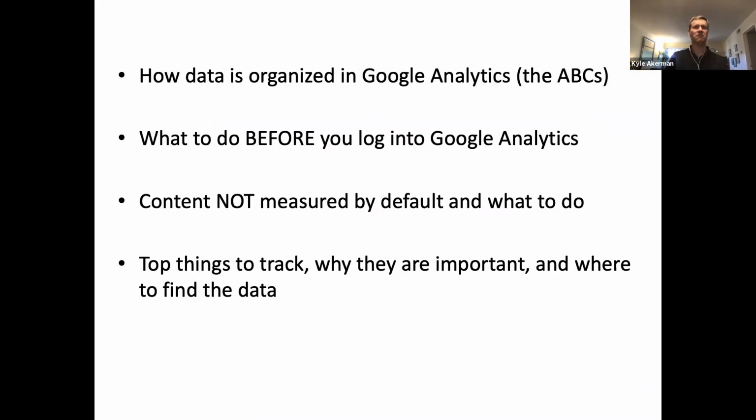So I'm going to set things up first by just explaining how the data is organized in Google Analytics, because that's going to become important, as we will see. I'm going to talk about the one thing to do before you ever even log in that'll help you as you try to track things. I want to tell you about some content that is not measured by default in Google Analytics, and what you can do to make sure that you are measuring it. And then we're going to get to the meat of this, the top things to track, why those things are important, and where you can find that data.